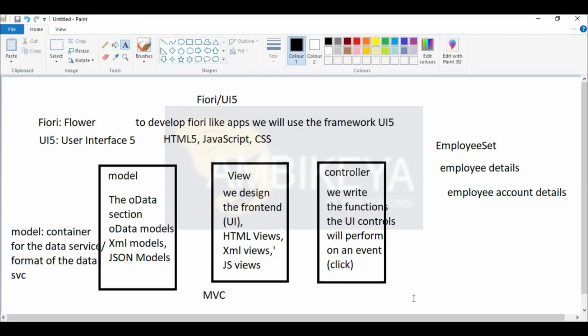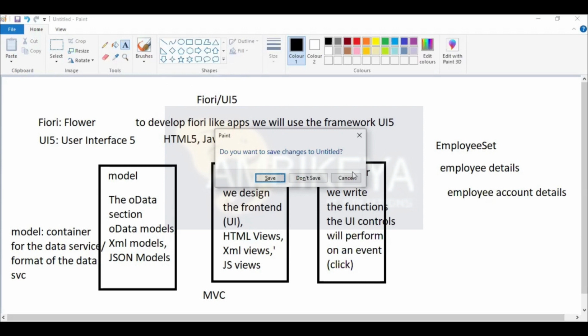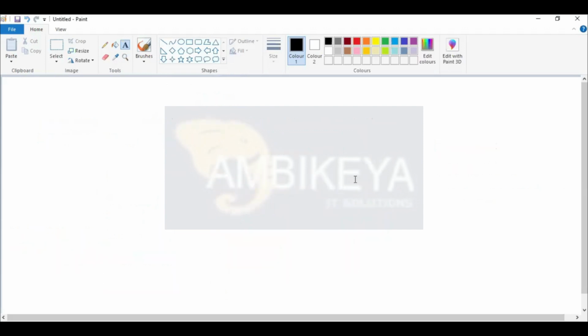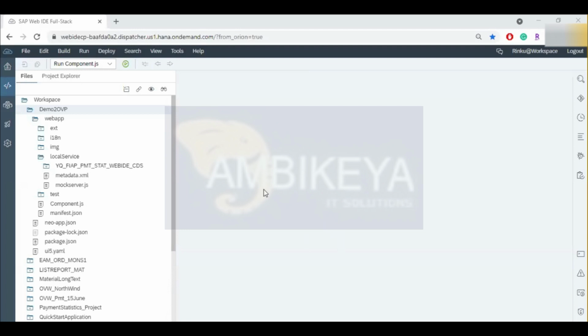Yes, the framework is clear. Okay, so now if you can share your screen for the WebIDE, that would be better for your understanding. I will show something there for you. Okay, so can you see my screen now? Yeah, I can see your screen.